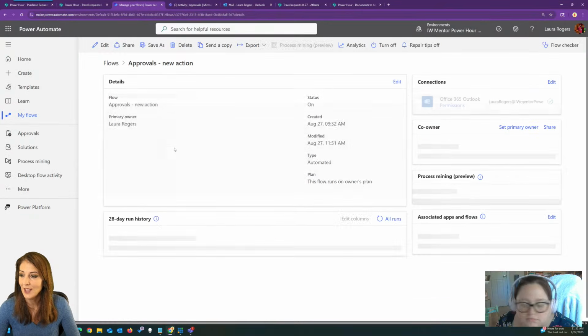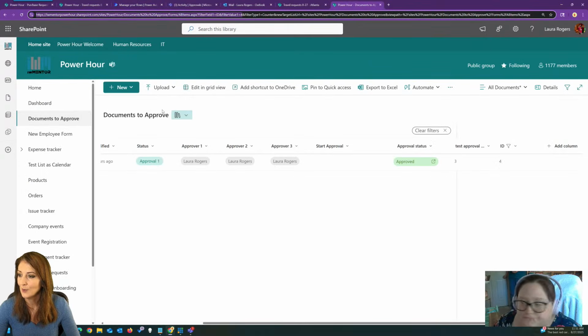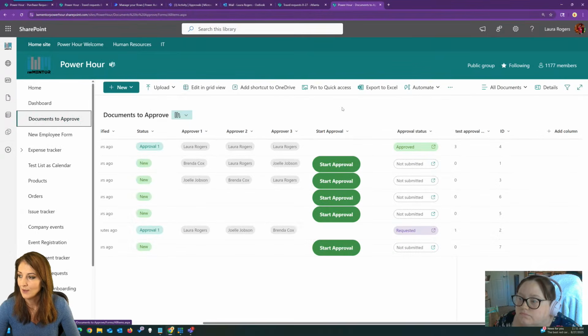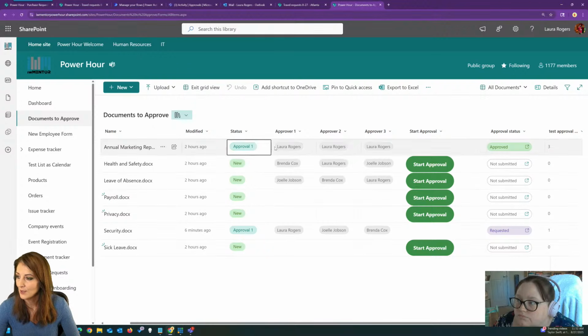Okay, so then let's try another one. So I'll go click the button on another one, go remove my filter here, and I'll click start approval on health and safety. No, I don't want to send that to, let me just change who these people are.